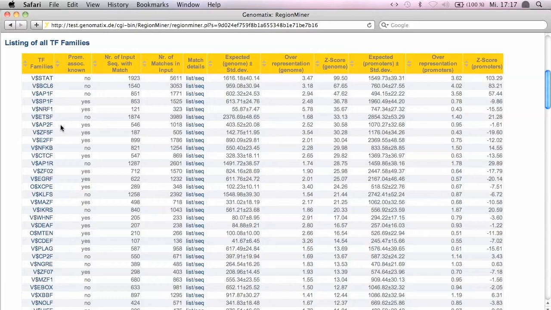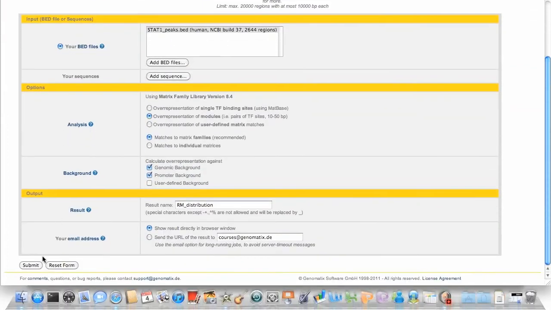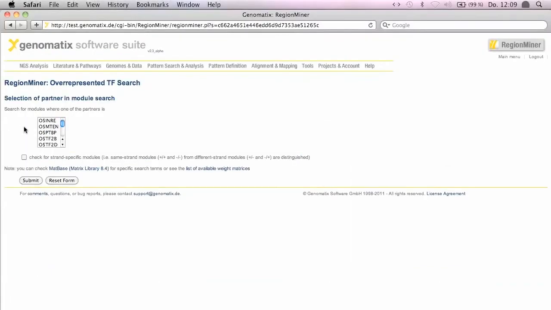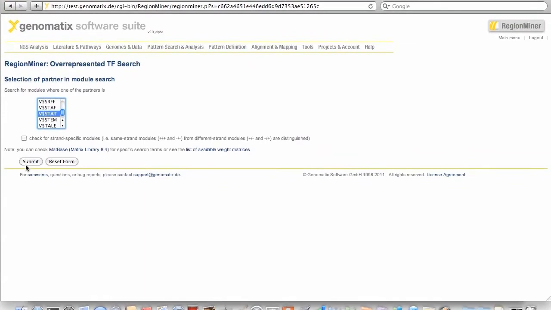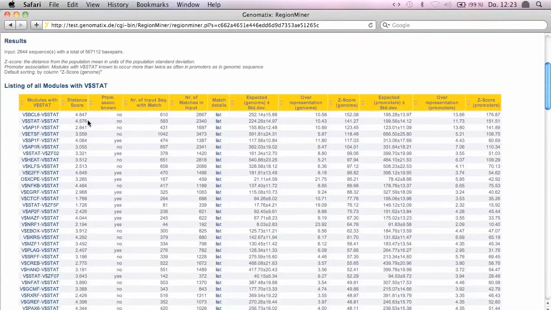So let's go back to the input page. Now I'm going to let the program give me the statistics for modules, more specifically for pairs of binding sites with a distance of 10 to 50 base pairs between them. I'll continue here. In this type of analysis, one of the two elements in the module is fixed, and you select it in the list here. I'm going to select the STAT binding site family here, and run the query. We get a similar list as before, but now with the combinations of STAT with other binding sites.